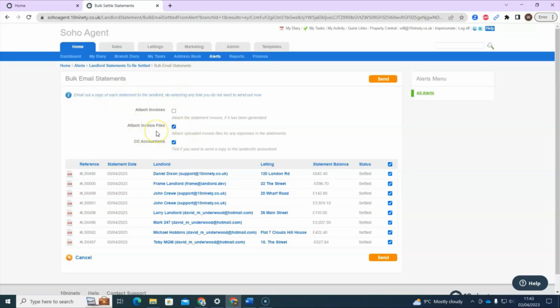Attaching invoice files, just to explain this: if on any of the statements you had a deduction, say for maintenance or a gas certificate or something like that, and you then link that to a supplier invoice in the system, you can choose to attach the invoice here. That means the landlord will get an email from you with the statement attached and also an invoice attached to it as well. So that's optional. It just means if you want them to get the actual invoice from the contractor, you can do that here. Okay, so I'm going to go ahead and click send here, and that's going to send off the statements to all these landlords.